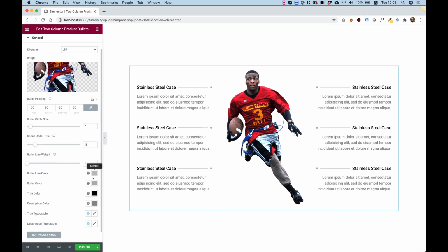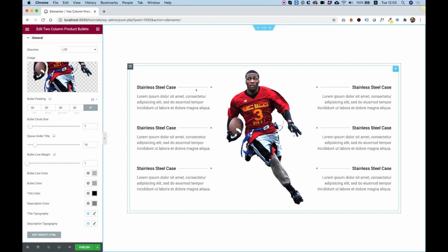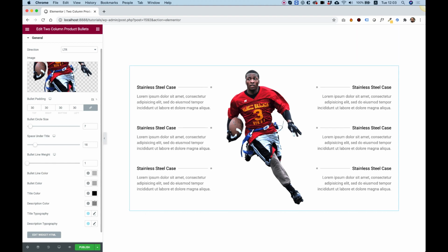And now we have all the color settings. So actually there are 4 elements over here. There's the title, the description, the bullet itself, and the line. So over here you have 4 colors to change any one of these 4.